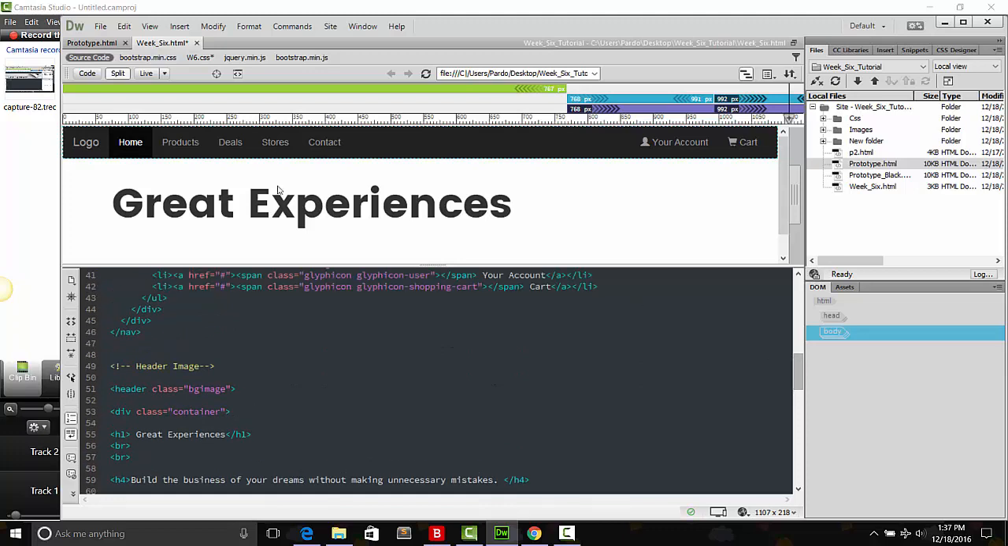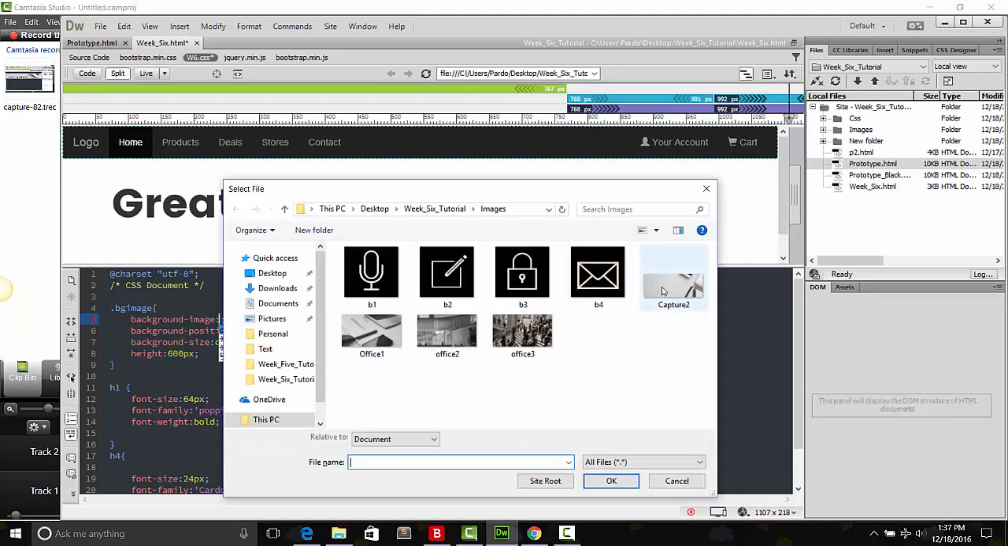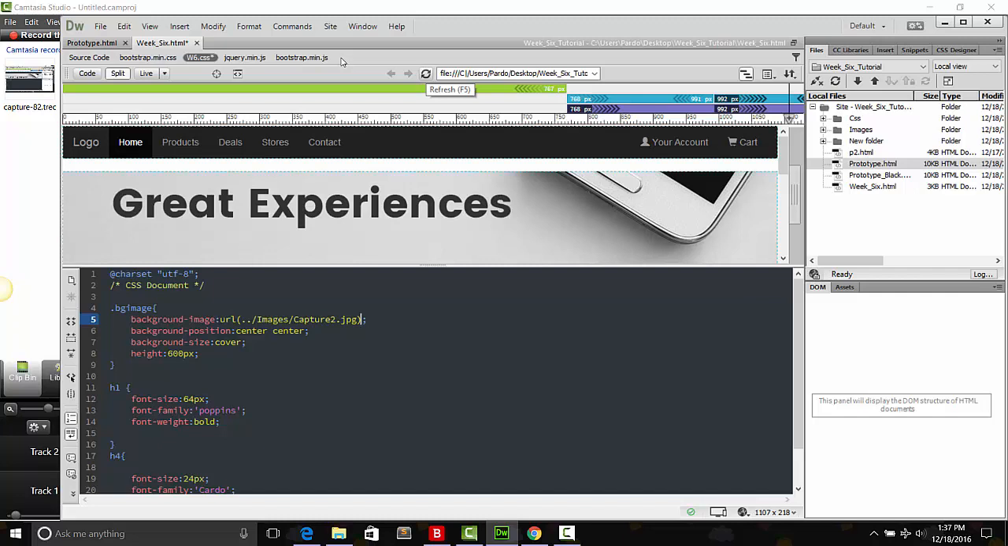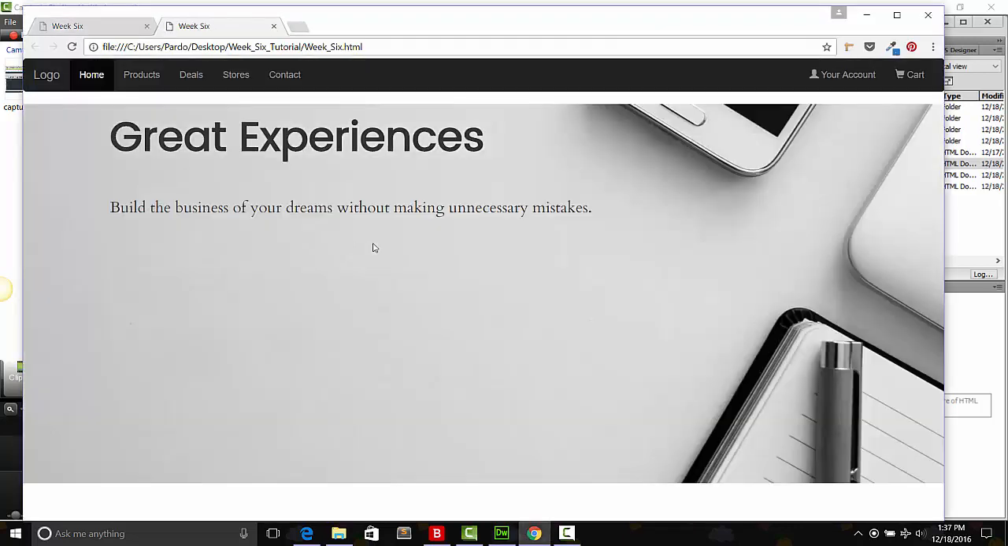And now we just go to the CSS. I've already typed in the properties for it, most of them. So all I have to do now is just to call up the image, just browse, and it's this one here, select OK, and there we go, Command S, and File Preview, Chrome.